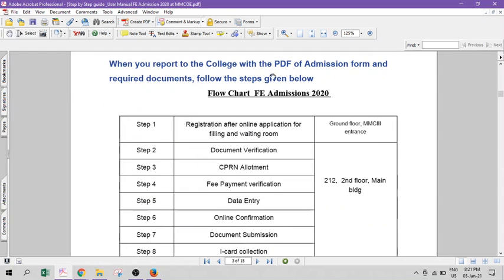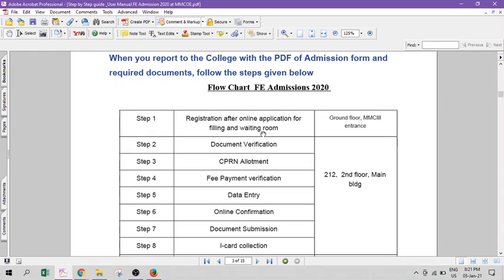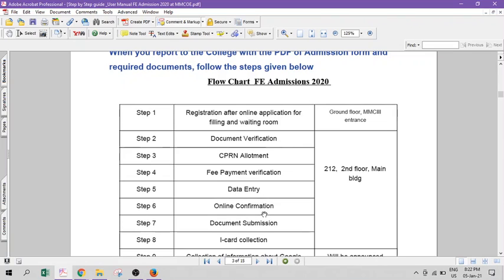When you come to the college, these are the steps that you have to follow. First thing is registration. The entire process will get over soon if you fill in the application form and then come for the admission. Your documents will be verified. You will be allotted a college permanent registration number. Fee payment will be verified. Data entry will be done. Then online confirmation of admission will be done.